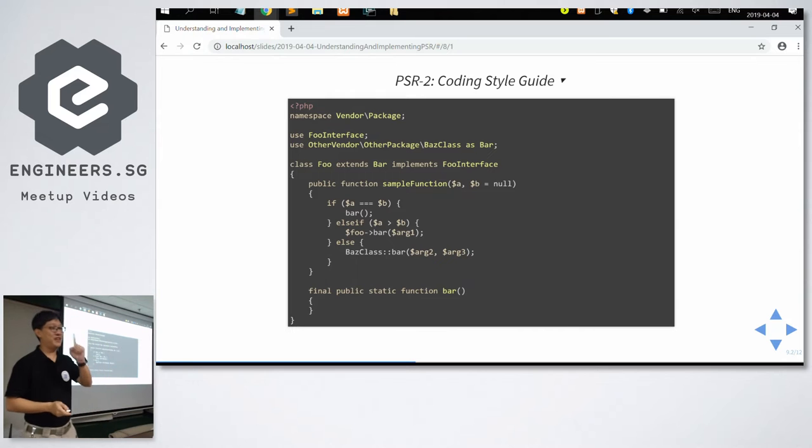So even if your if else statement has only one line, you are supposed to enclose it in opening and closing braces. Okay, finally, final public static function bar. Final public static, or abstract public static, abstract private static, is in this order. You cannot have static, public, final. It must be in this order. So abstract and final first, then the visibility, which is public, protected, private, and then static, if there's a static.